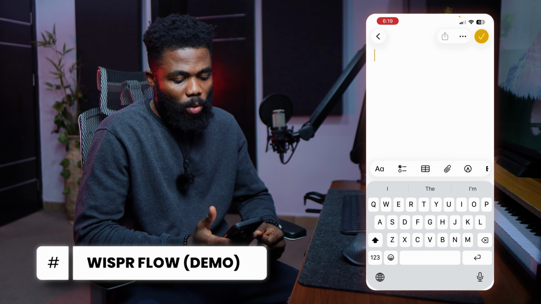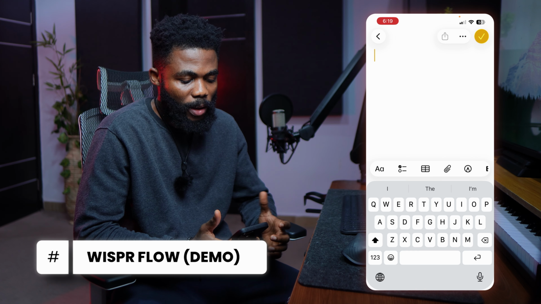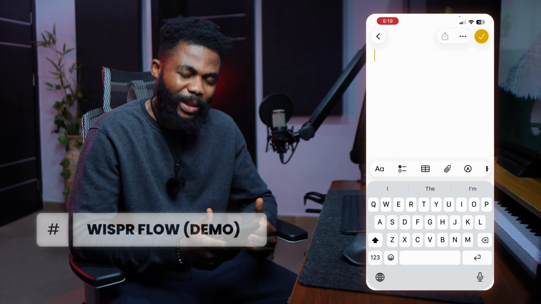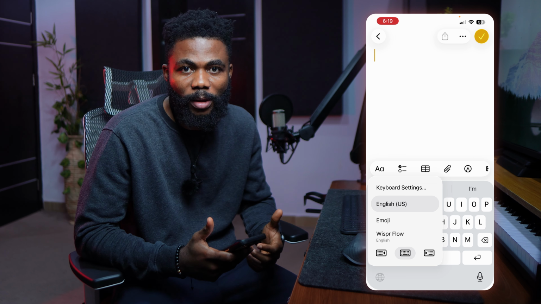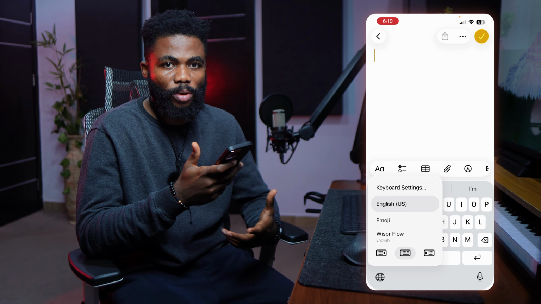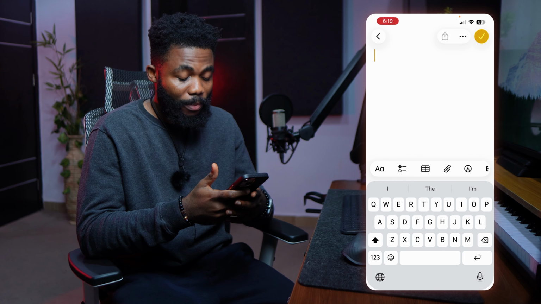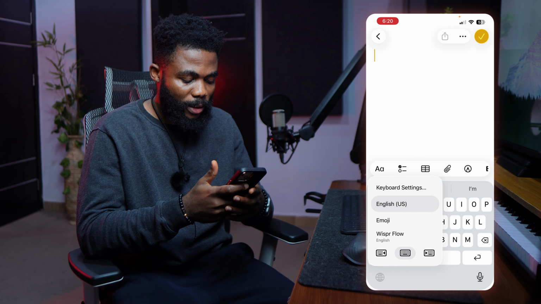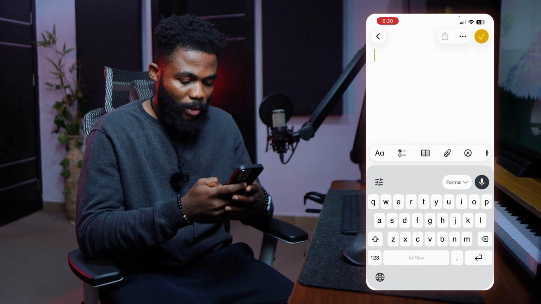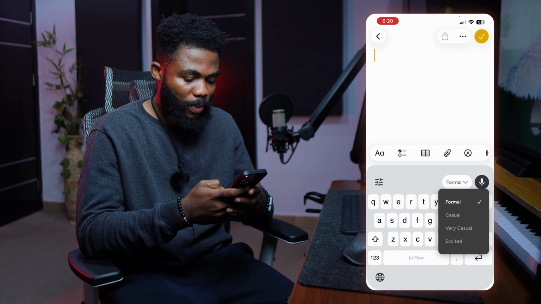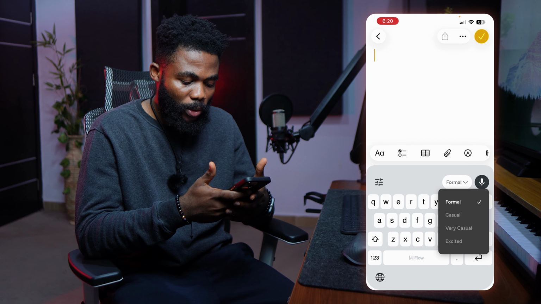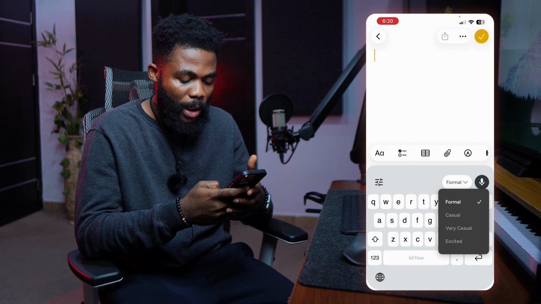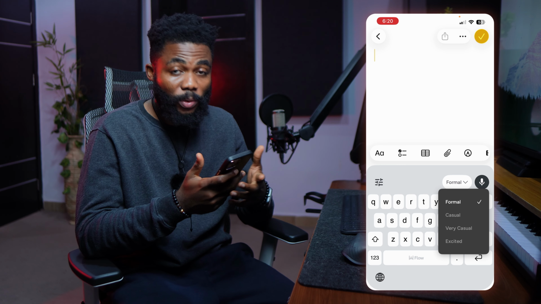I really love how Wispr integrates everything, how Wispr setup is right now. But then again, it's already a full-fledged app that's been out for a while. You can use it pretty much anywhere on your phone by holding down the globe icon and then selecting Wispr Flow. You can also select how you want it to format your text: casual or very casual, excited or formal. I'm just going to leave it at formal and then we give it a test.